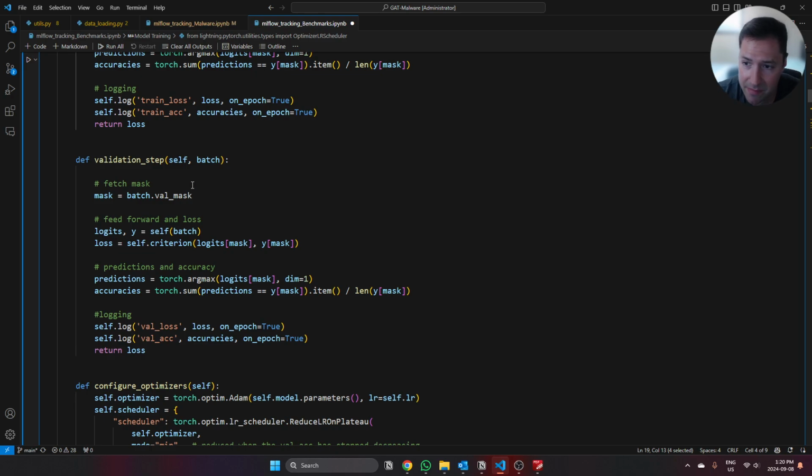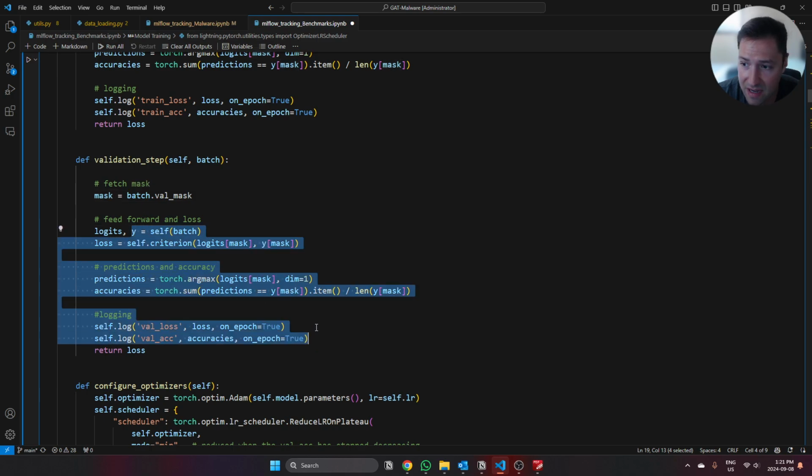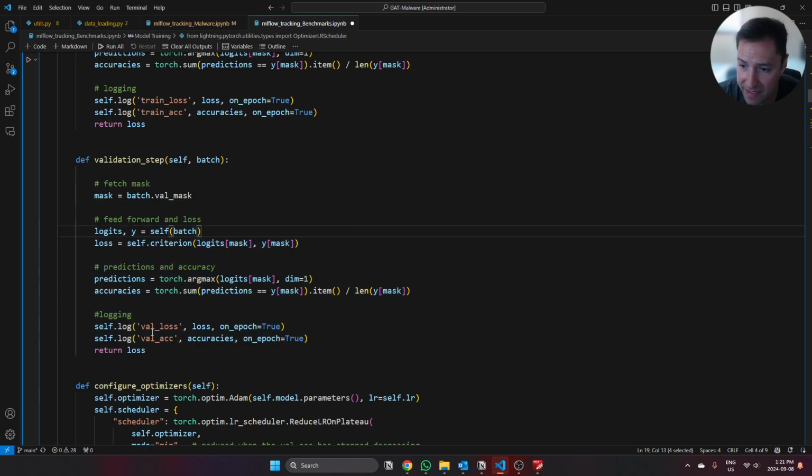Validation step is exact same thing. The only difference is we're using the validation mask to get the validation step. Everything else is exactly the same, except we're logging validation loss and accuracies. And then the mask that we're passing in is our validation mask. So all the code is exactly the same.